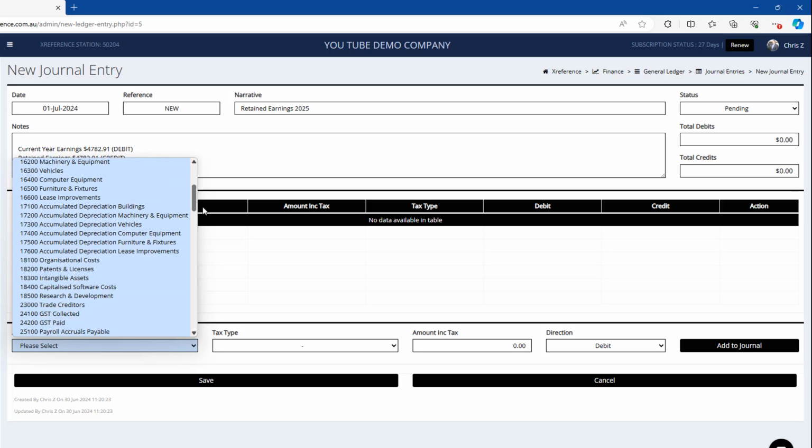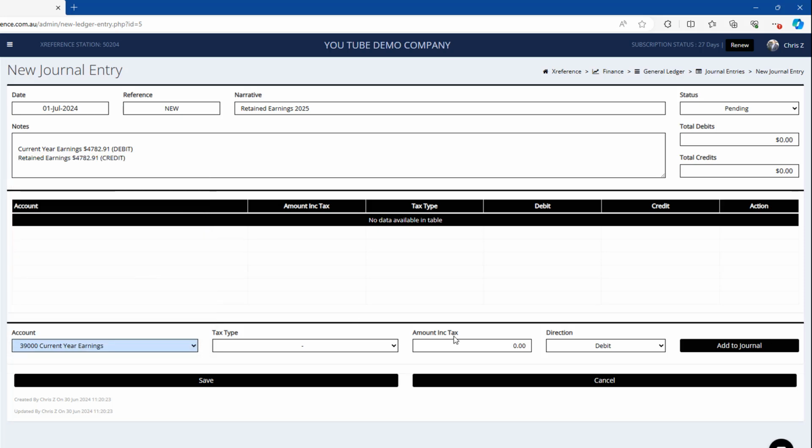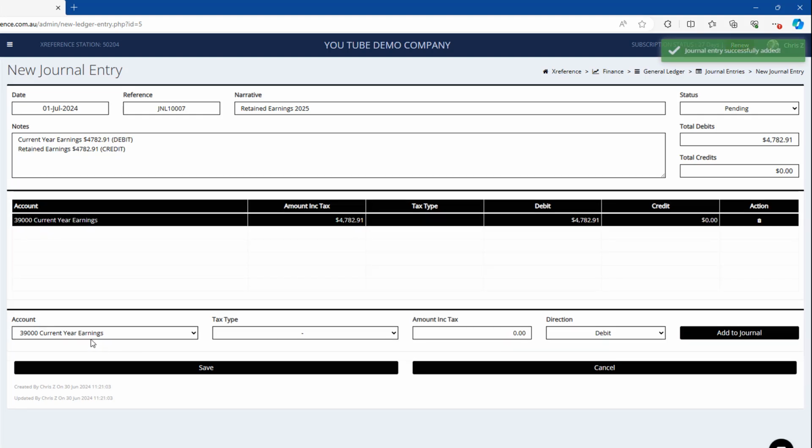Once the narrative is entered, there are only two entries required for this task. Enter a debit for the current year earnings value and a credit for the retained earnings account. Set the status to complete and click the Save button. Checking the chart should now show a reset current year earnings value, which should be empty.